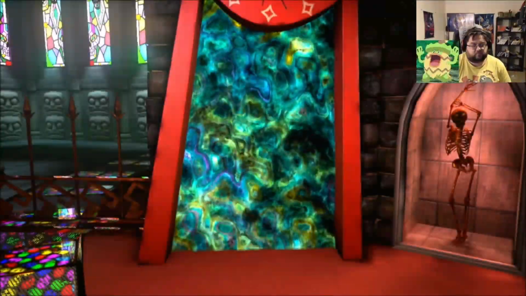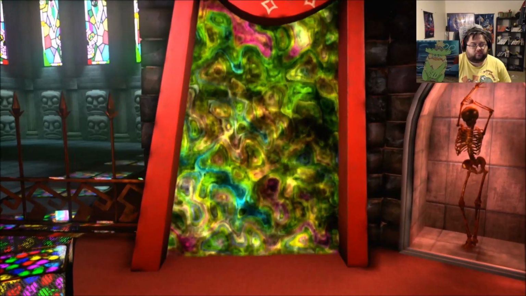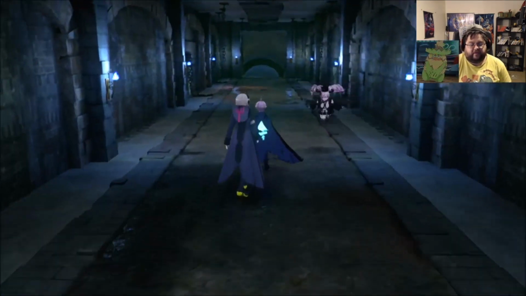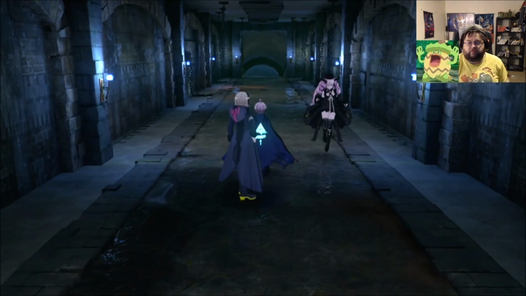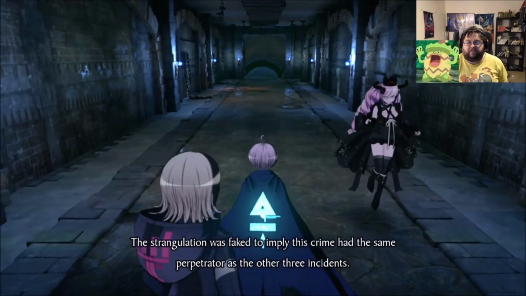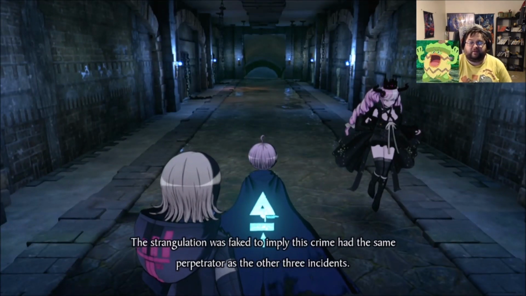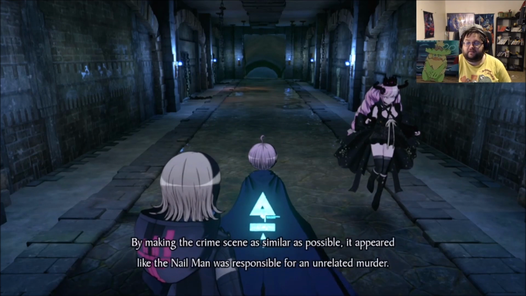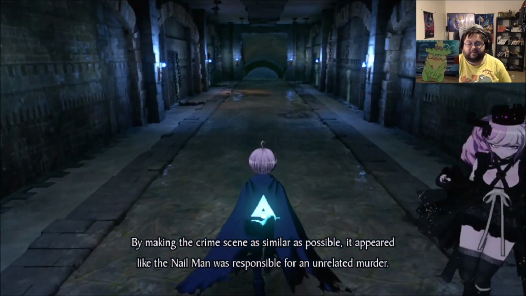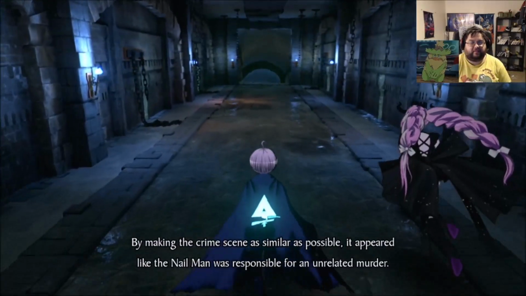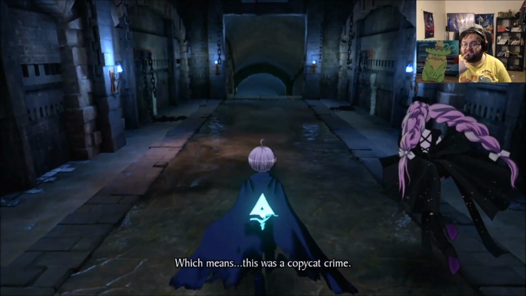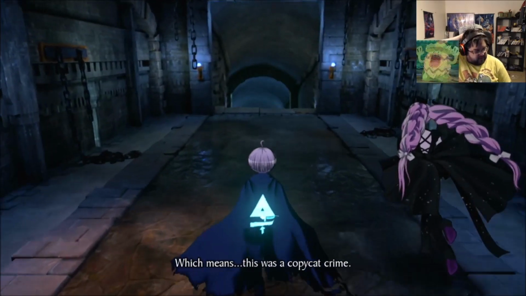That's interesting, that one was a copycat killer. So, for the bet on Twitch, because you were right on the priest, strangulation was... but if the copycat killer is the worshipper, this crime had the same perpetrator as the other three incidents, by making the crime scene as similar as possible. We'd both be right. It appeared like the mailman was responsible for an unrelated murder, which means this was a copycat crime.